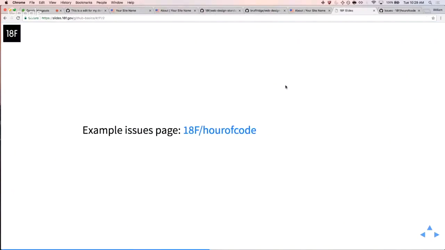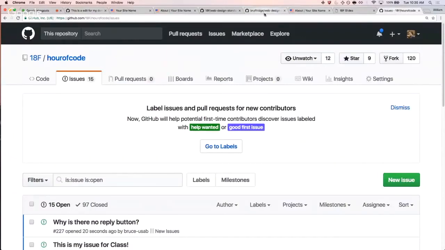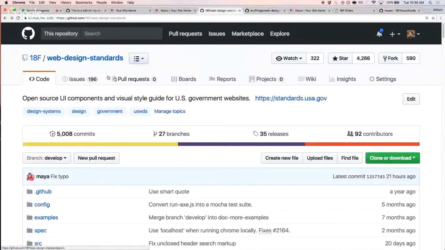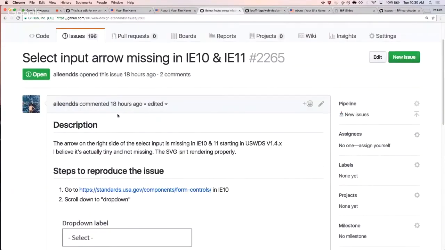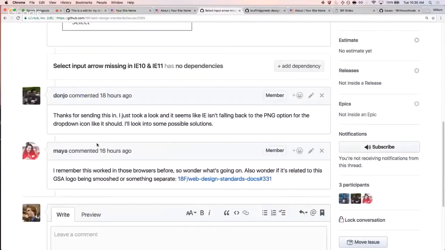So that's how to write and file an issue. But note, that issue has nothing to do with the code. It's just a place to talk about different issues around the website or to flag a problem. So let's look, for example, at an issue on the web design standards. Someone filed something saying the select arrow is missing in IE 10 and 11 starting in US Web Design Standards version 1.4x. Here's how to reproduce it, etc. And then people are already talking about it.